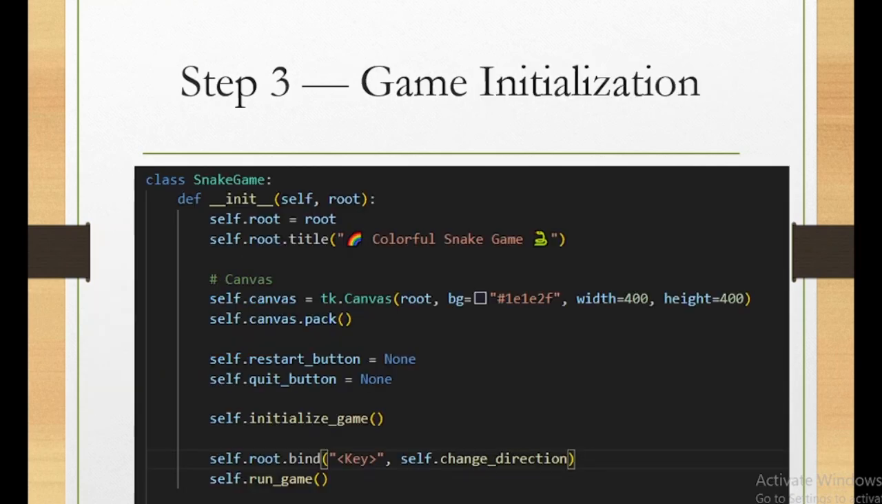Step number 3, Game Initialization. Now, we're creating a class called SnakeGame. This is where we'll store all the game's code in one place so it stays neat and organized. Inside it, we have the init method. This is called the constructor, and it runs automatically when the game starts. First, we store the main Tkinter window in self.root so we can use it later. Then we set the window's title to Colorful Snake Game with a fun emoji.